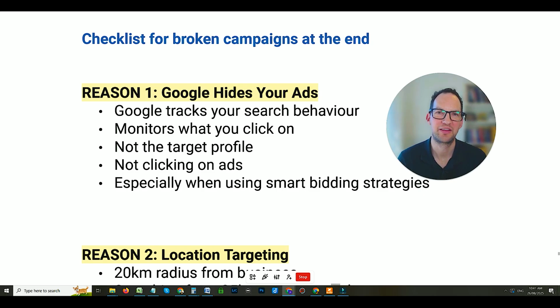Next thing is that if you've been searching your own campaigns a lot, you may have seen your ad once or twice, but if you're not actually clicking on your ad, Google will stop showing you those ads.